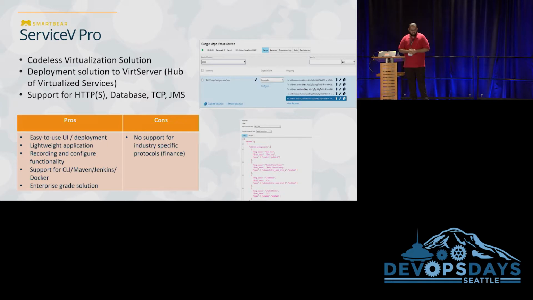But a lot of times, some of the pros is the UI and the deployment process is very easy to use based within its application. It's lightweight, meaning you can get it into a lot more people's hands when you try to distribute virtualization amongst multiple teams. So you can do that a lot easier. The recording configure functionality, again, I think is pretty crucial. And then support for CLI, Maven, Jenkins, Docker. And it is an enterprise-grade solution.